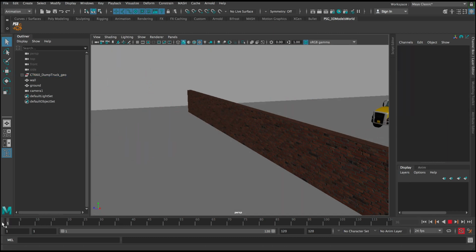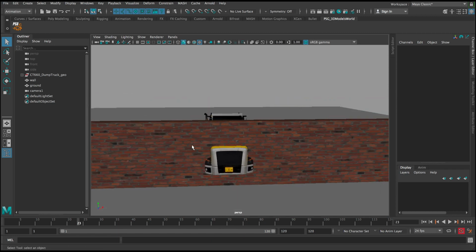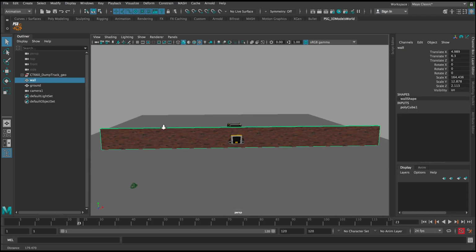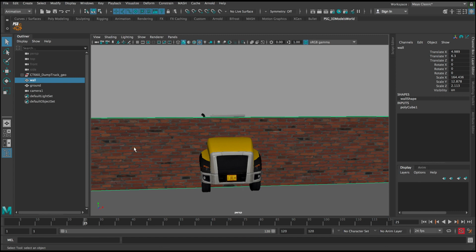Okay, so now what we're gonna do is let's start breaking this wall apart. We want to make sure we just break, and we want the simulation to be happening just on the parts where the truck hits. Everything else we don't need to do anything about.